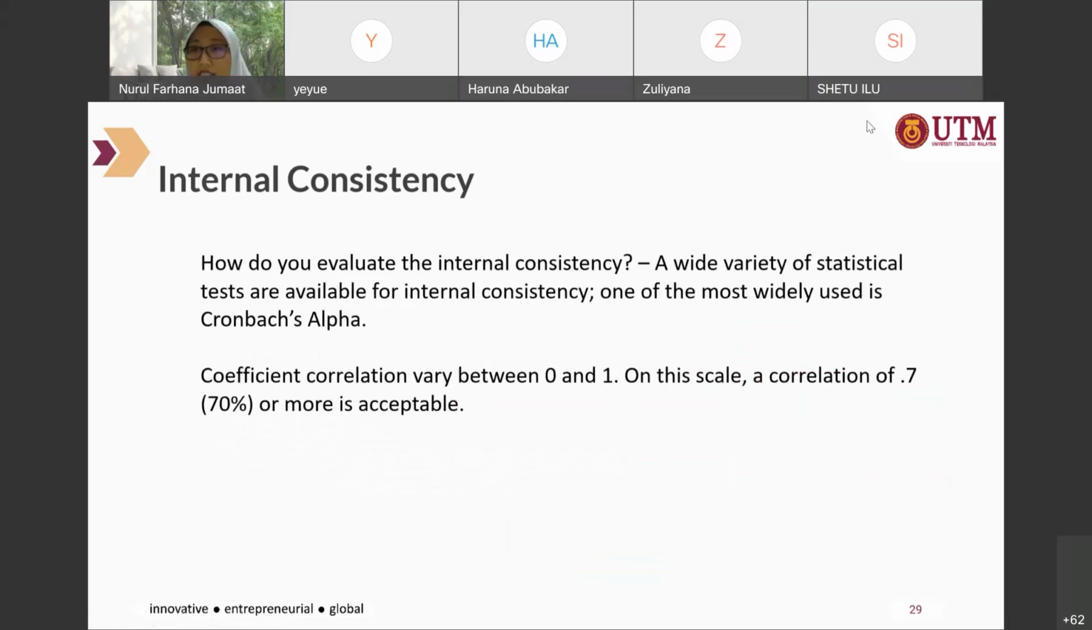So how do you evaluate the internal consistency? A wide variety of statistical tests are available out there, but the most widely used is the analysis of the Cronbach alpha value. This is the most used one. So you need to analyze using the correlation technique. The coefficient correlation again ranges between 0 and 1. On this scale, a correlation of 0.7 or 70% or more is considered acceptable. If the Cronbach alpha value of your measurement is 0.7 and above, it is considered that your items or your instruments are reliable.